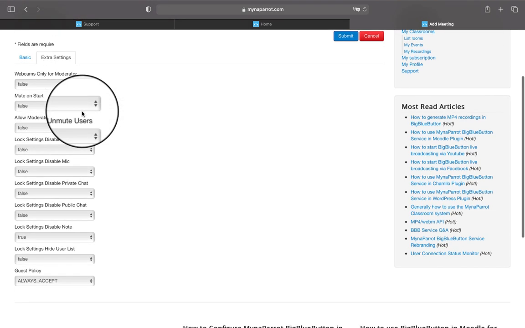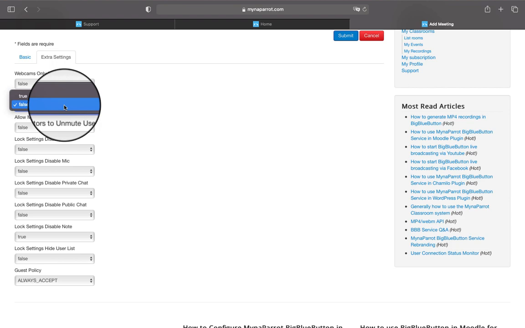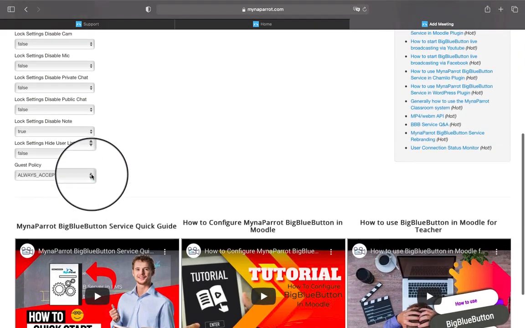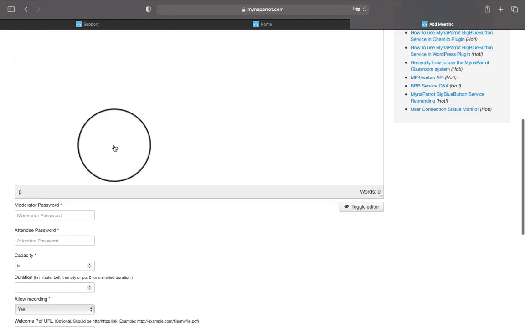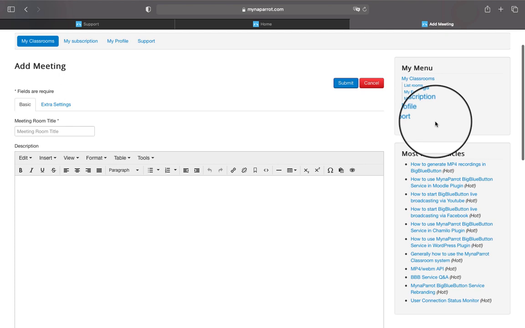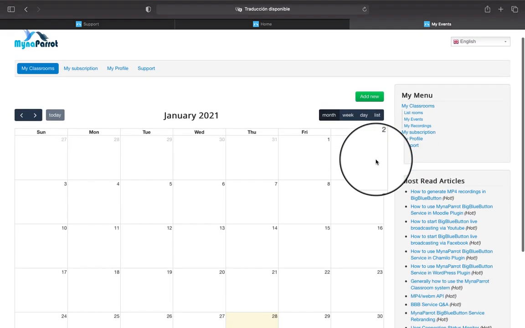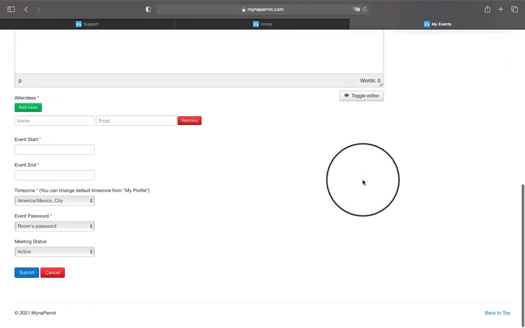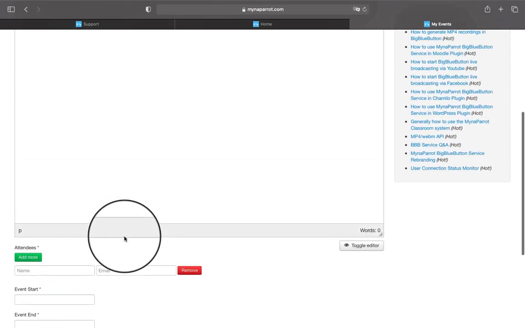You can also do further configurations like disable camera, microphone for attendees, or mute on start, etc. Then click Save, your room will be created. You also can use this calendar to schedule your meetings and send invitations to your attendees. Click My Event. Add a new event. Then fill in those forms according to your event. After that, just hit Submit button, then all of your attendees will receive the notification email.